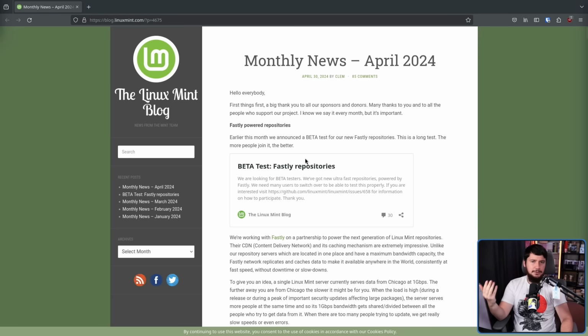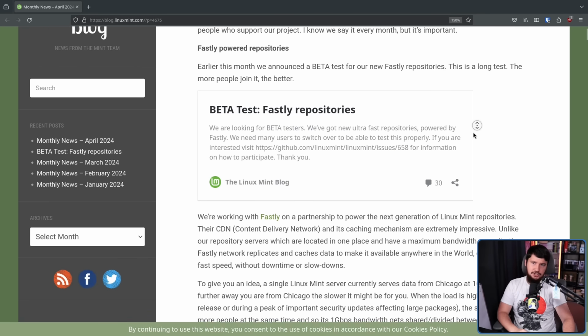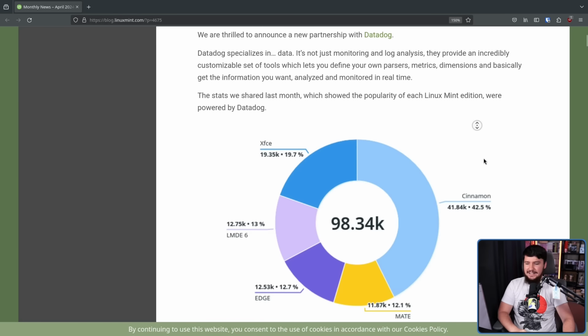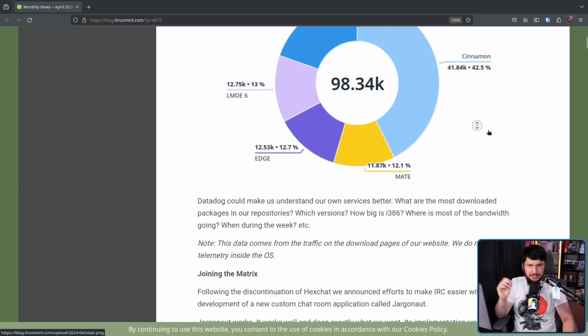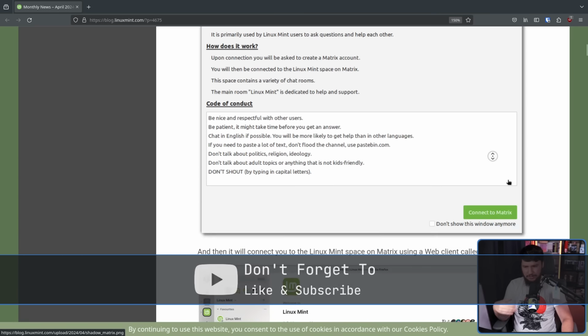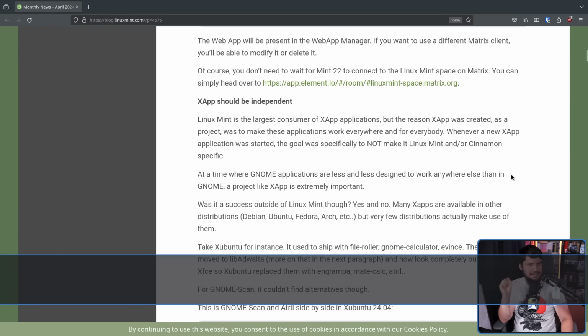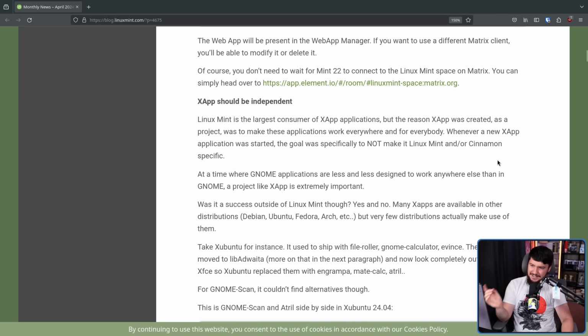The first part of the post isn't too important. It's about their network infrastructure, CDN stuff, data aggregation, who's downloading different versions, and things like that, along with swapping over to Matrix to do their project communication. But the part that got people a bit angry and heated was this part starting here.